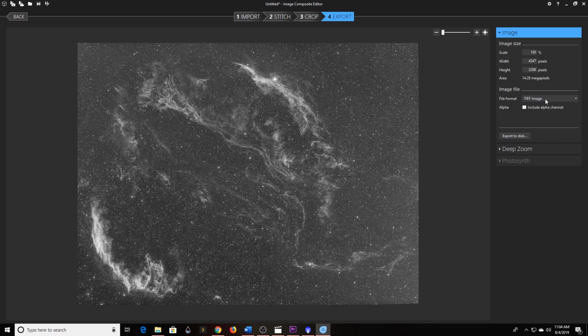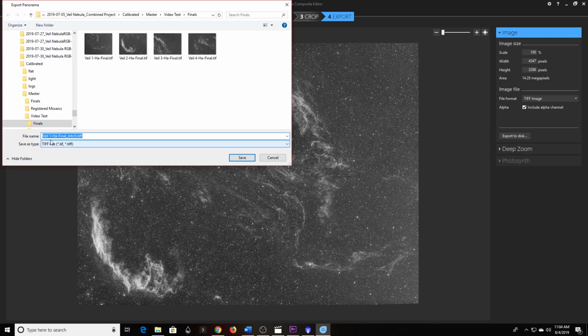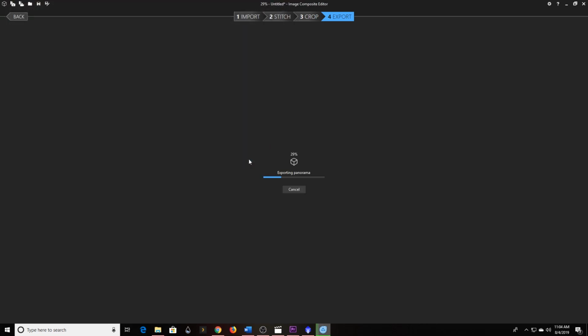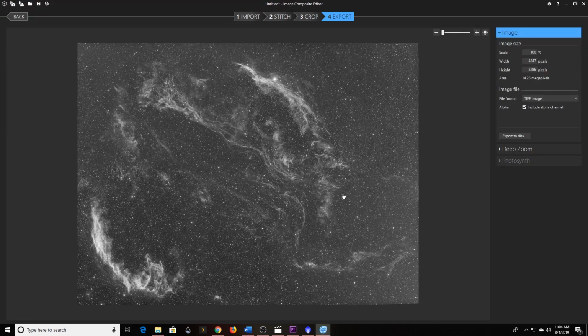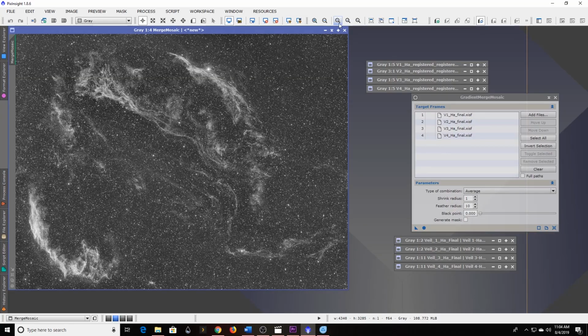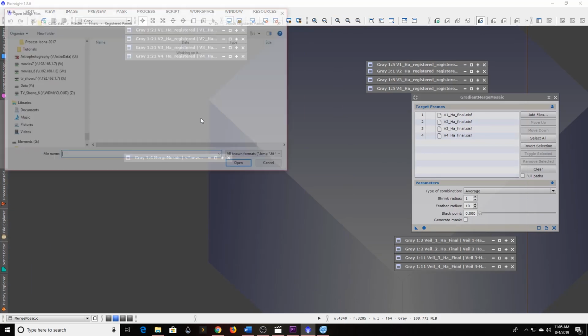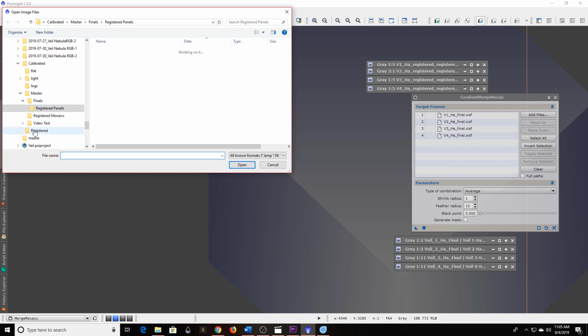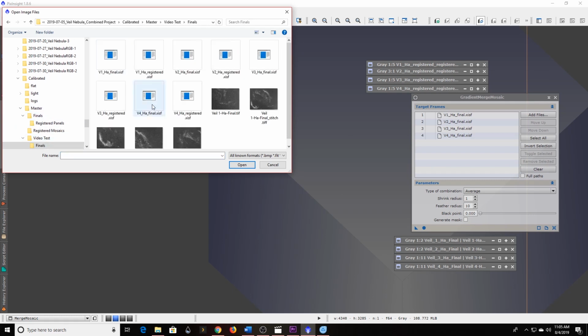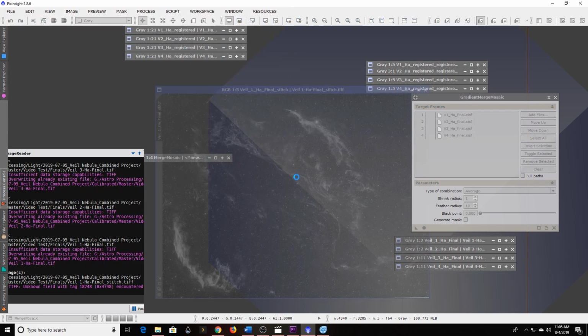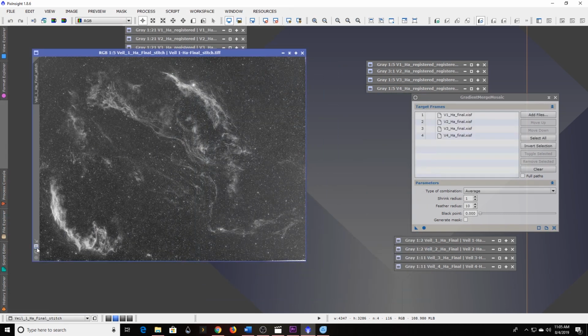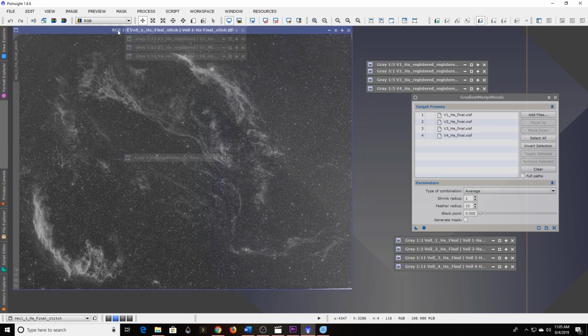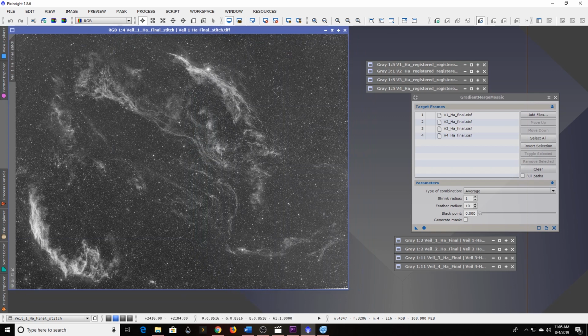You can save it back out as a TIFF, just like you did originally there. I'm going to say include alpha channel here, and we'll say export to disk. We'll put it right back where we were. Final stitch, exporting that, and then in your case, you'd run back into PixInsight. And then there's your final stitch in here, and you're good to continue moving forward.